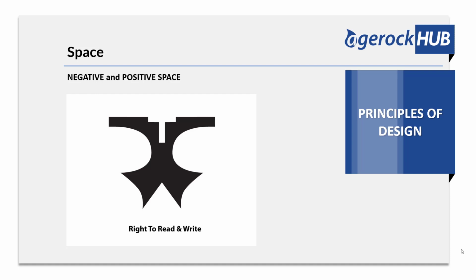Positive space. Positive space is the area occupied by the real content of an artwork. It is the subject matter of a painting or an art project. It is the area of interest where the message to be conveyed resides. In this picture, the black area represents the positive space.